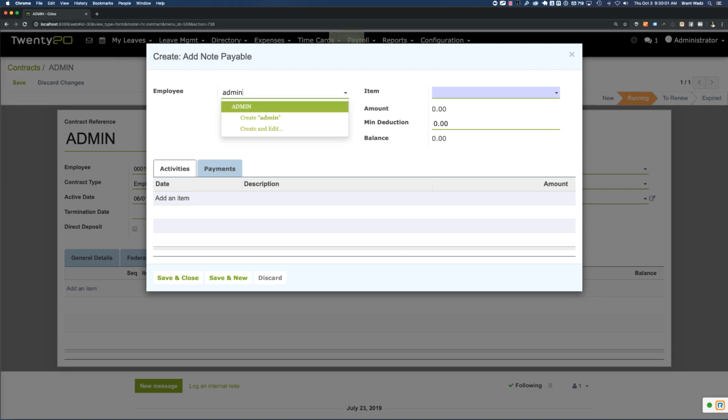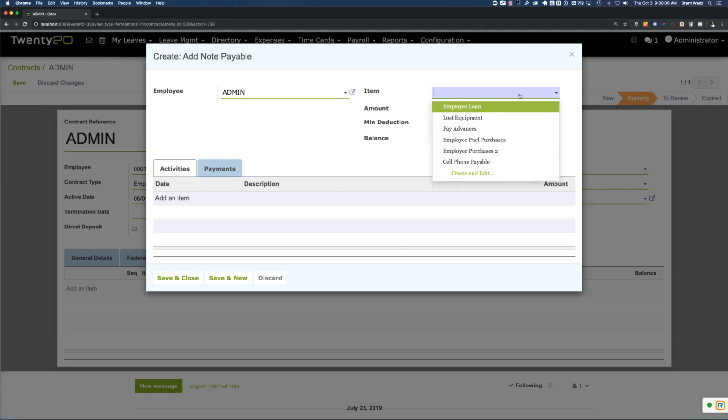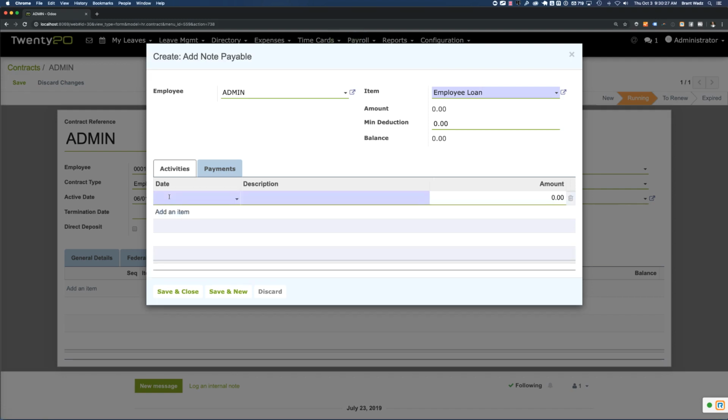I'm going to type in the employee we're dealing with, admin, and I'm going to select the type of loan that we're going to be offering this employee. There's a number of different options here and we can create as many as you need. However, today we'll just focus on the generic employee loan. On the Activities tab is where we're going to define the different distributions that this loan involves. So we'll create Add an Item.